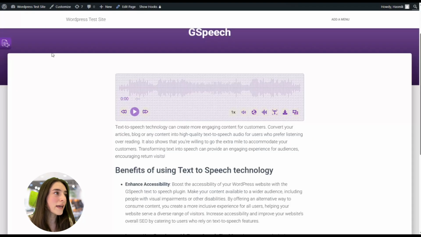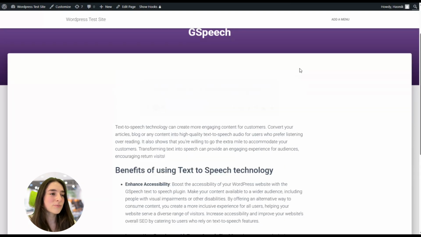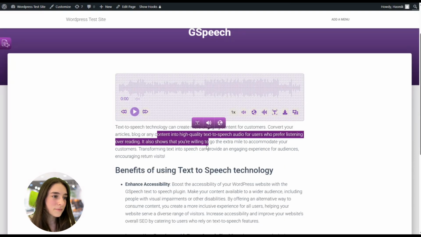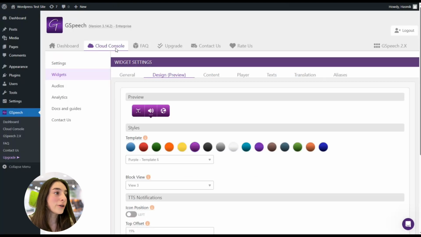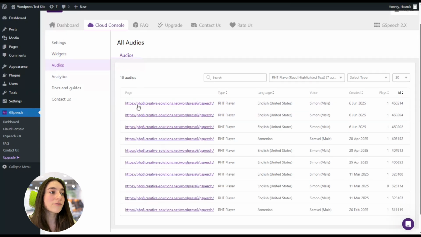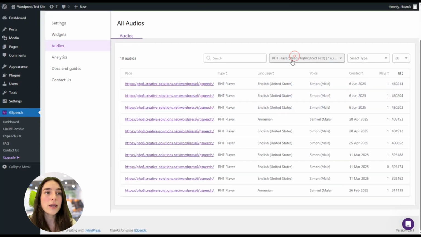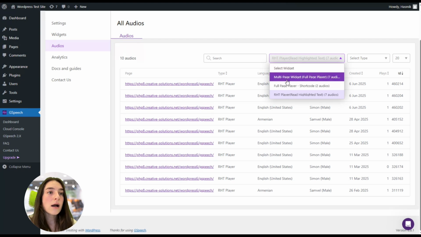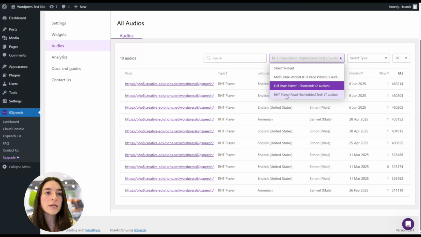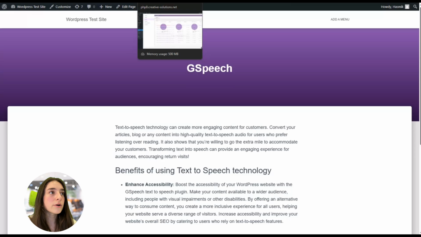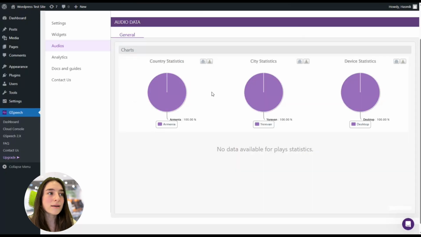Great. Now if we head to here and update this, and we select a specific area, you can see that it's in the coloring that we have chosen. Great. Now you can also head to this audios, and you can find all audios here. You can choose for a specific widget, for the multi-page widget, full page, the read highlighted text area. And if you go into every audio here, you can also go back and see some charts, insights into the specific audio.